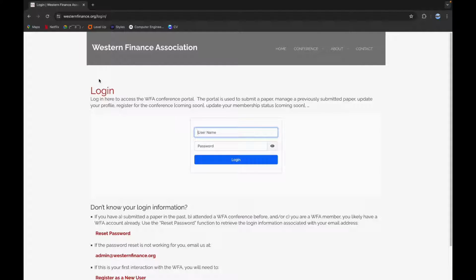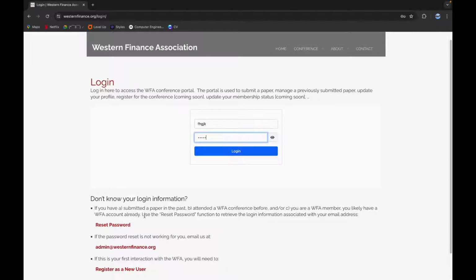Here you have to type in your username and your password. So type in your username. Now type in your password. If you want to reset your password, you can click on this link. And if password reset is not working, you can email at this email address.